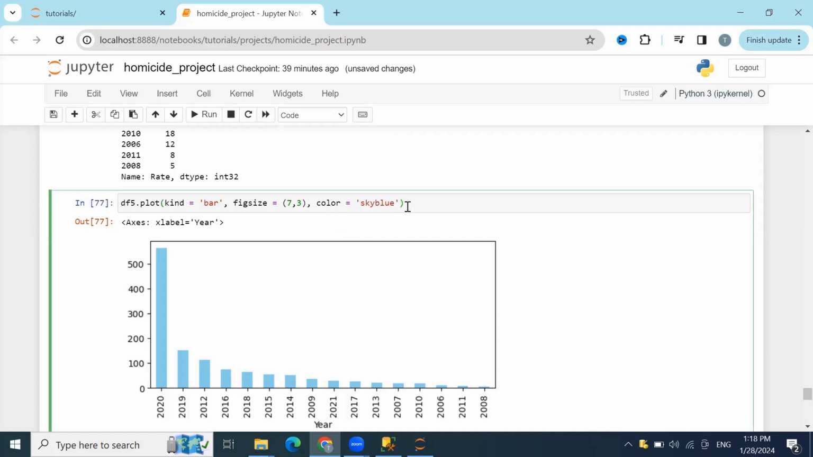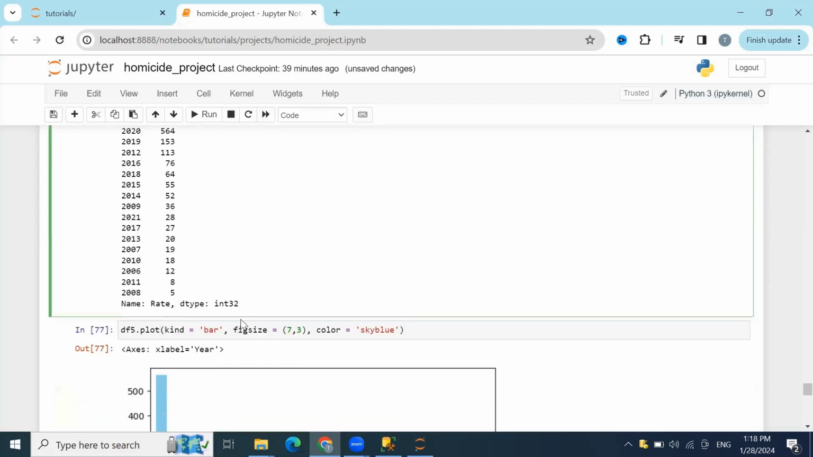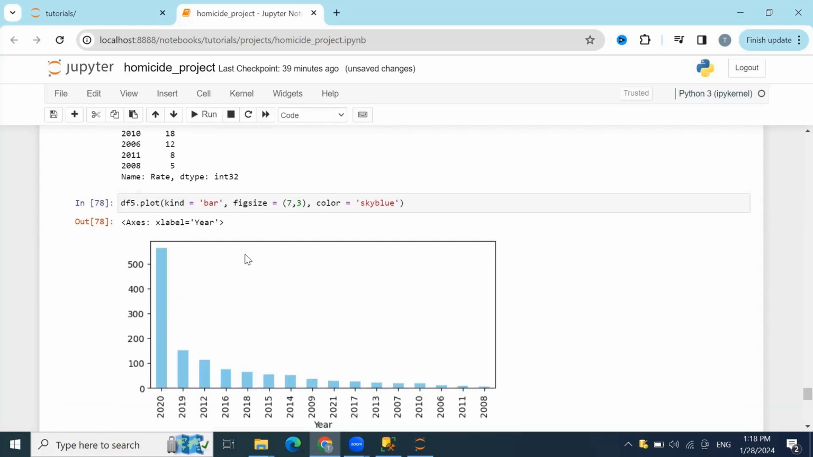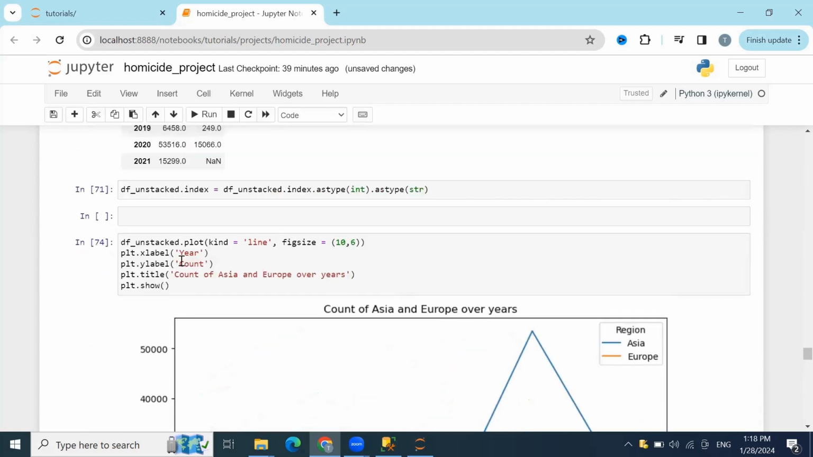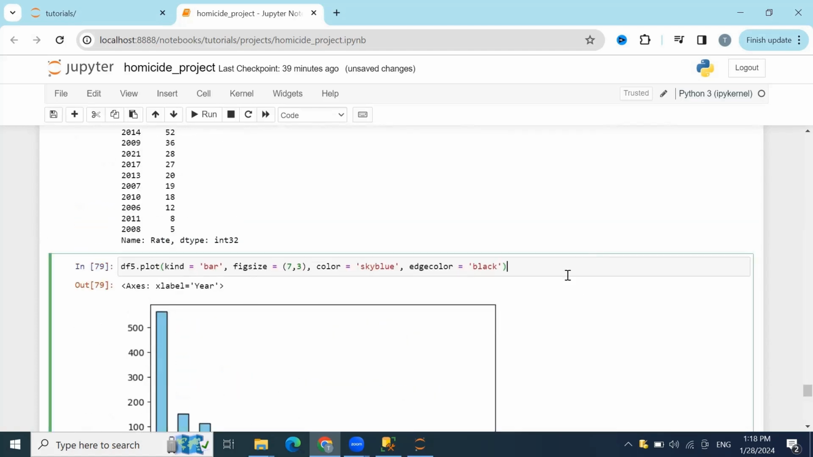If you want, you can sort it from here, with ascending false. It has already sorted them from descending to the ascending one, or from the highest to the lowest one. I can even add the edge color if you want. Edge color equals to what? For example, black. And of course titles and all these labels could be again like these ones. I will just copy all of them and paste them here.